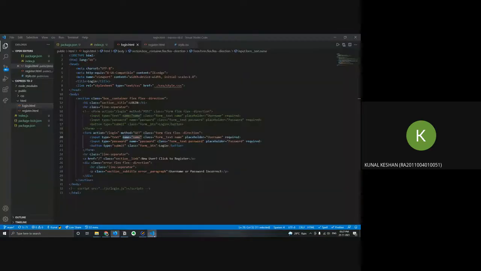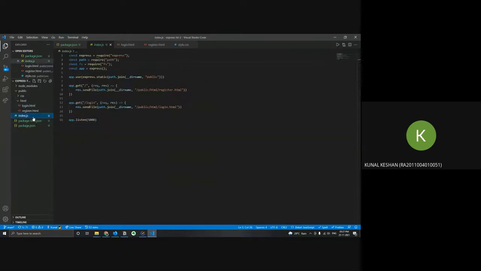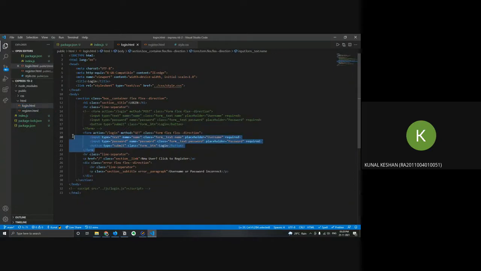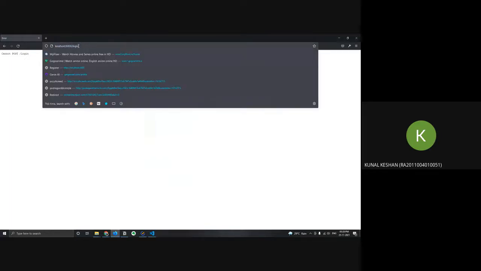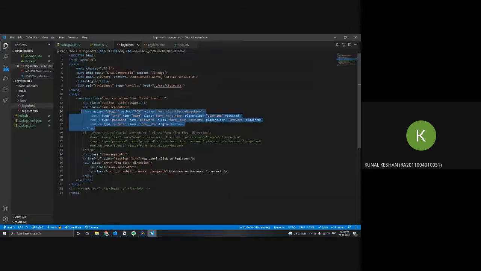But now, what if I were to come to my index.js? Okay, let's just go to login. I'll take this out and put this back. This would give me an error. Why? Because there is no login route defined for a post request. And you can see there's no data at the end of the URL.